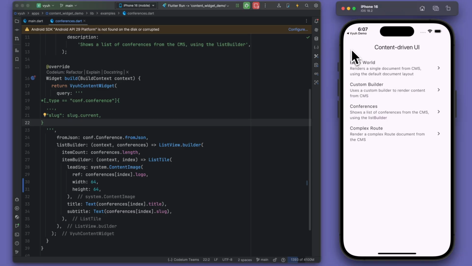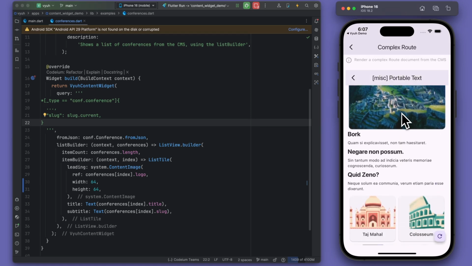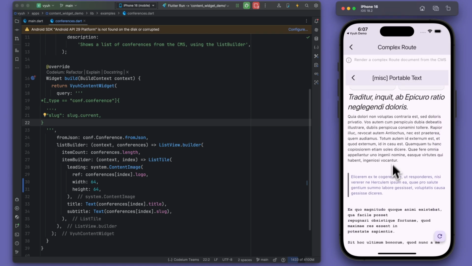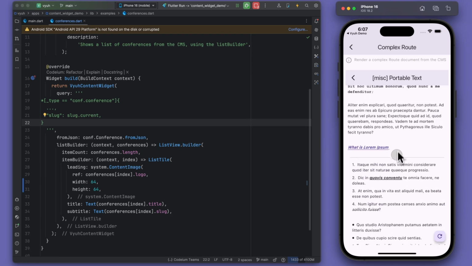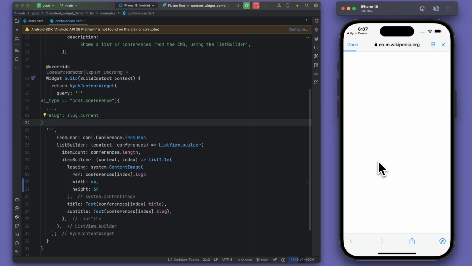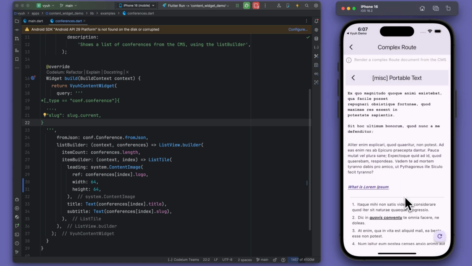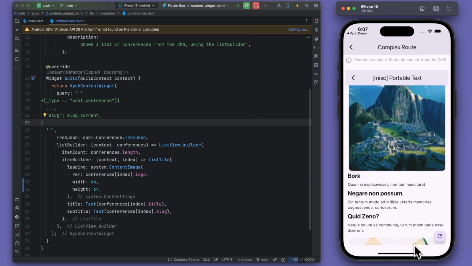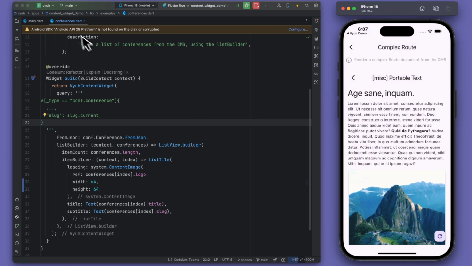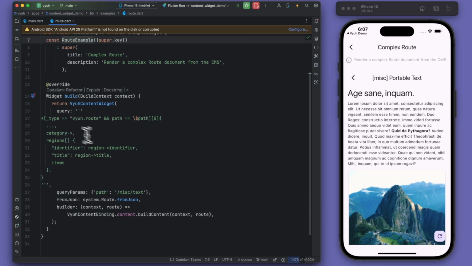Now let's look at one last example where we render a fairly complex route document that represents a single screen or a page inside a user journey. And here you can see that you have a lot of rich text mixed up with cards and links that can go to web pages and a bunch of other things. It's a pretty complex document which you would normally see inside a full Vyuh app. And let's see how this has been rendered using the Vyuh Content Widget.